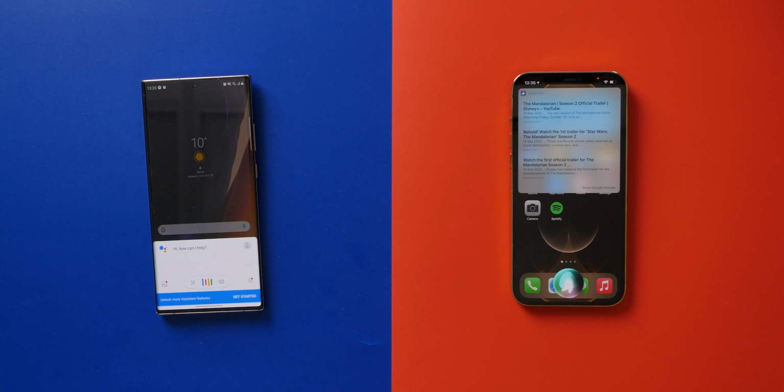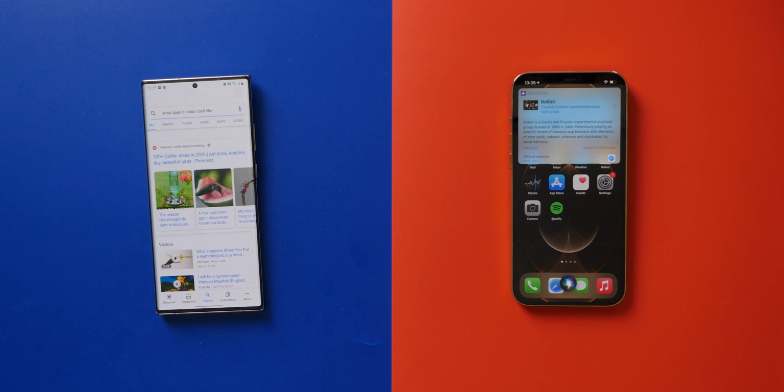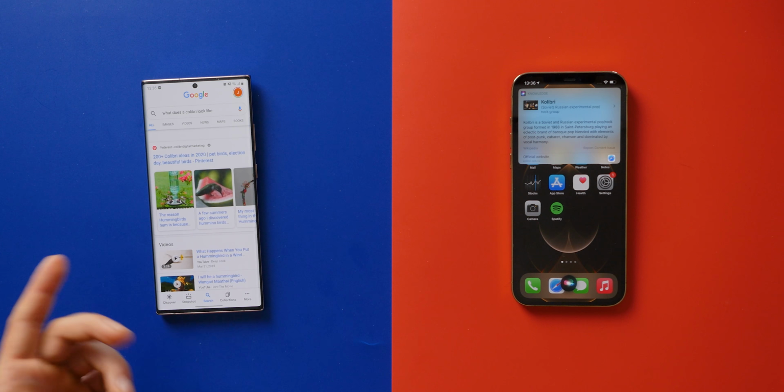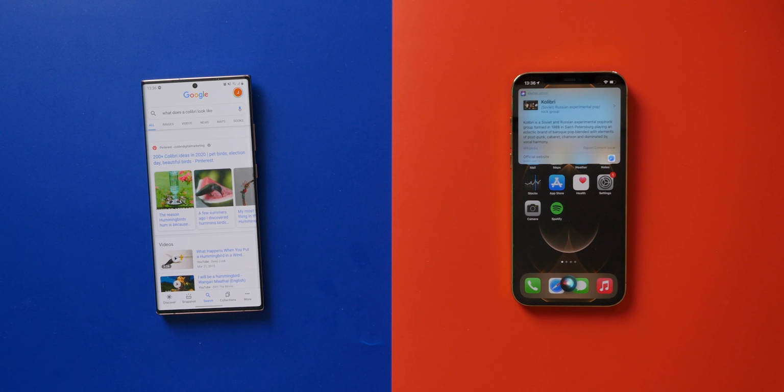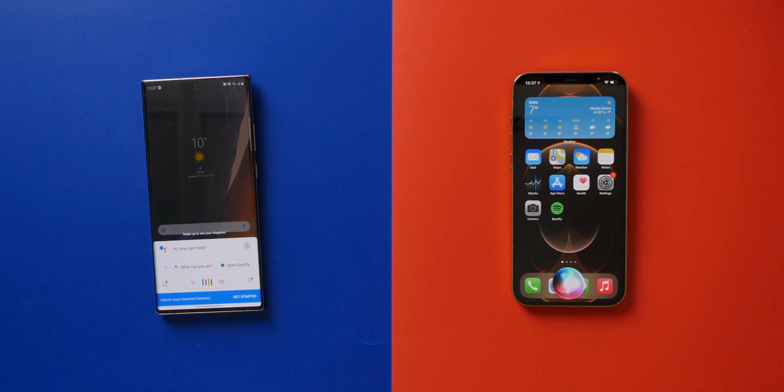What does a Calibri look like? Basically, you can see that for some reason Apple Siri gives you the name of a Russian experimental pop rock group, which is the kind of absurd answer that you sometimes get from Apple Siri, which is just bonkers to me. And here you can see the pictures of a Calibri, the bird that I was asking for in the precise correct context.